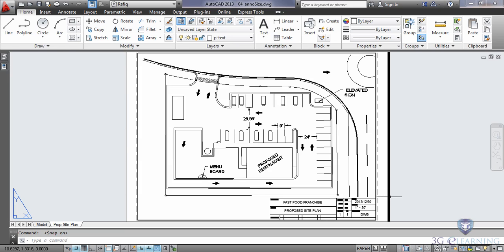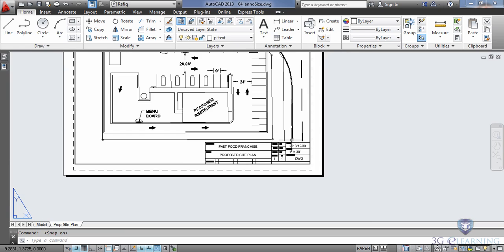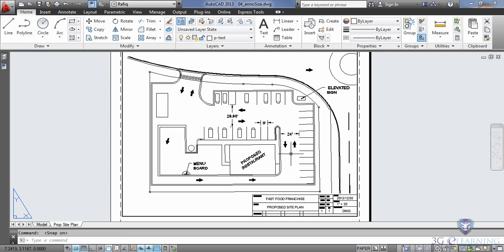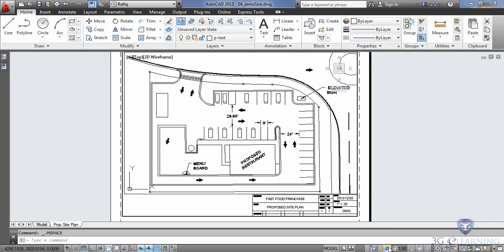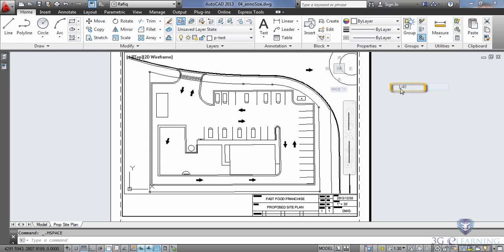On my screen I have a drawing that is configured to plot at a scale of 1 inch equals 30 feet. Let's say that my drawing design requires that I plot this geometry at a scale of 1 inch equals 40 feet. To make that change, I'm going to double click in the viewport. I'll then make sure that it's unlocked and I'll change the scale to 1 to 40.